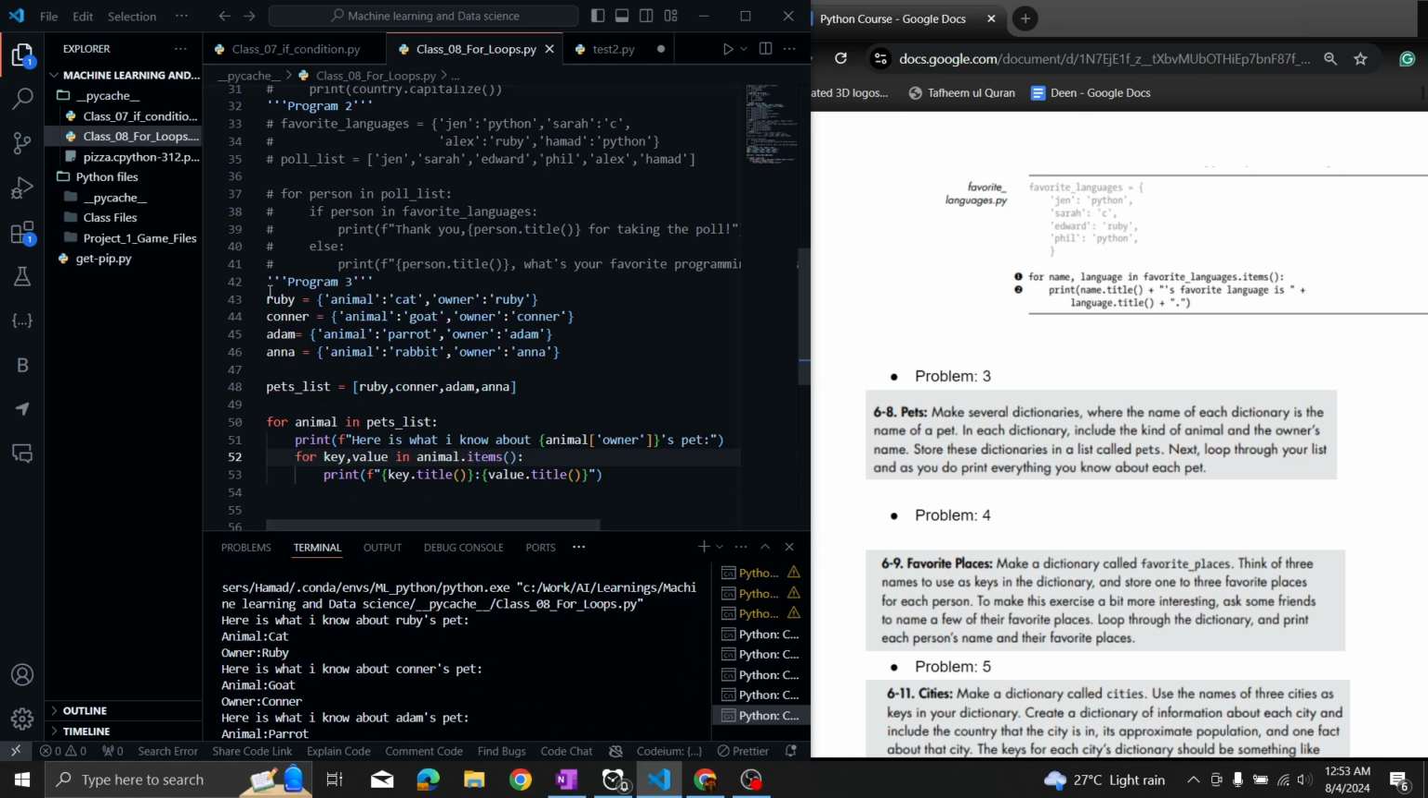And the first thing we did in the program is that we created 4 dictionaries. Then we stored those 4 dictionaries in our list. And then we accessed those lists and printed the message that here is what you know about that animal. The next thing is I created the nested loop, and it printed the messages and it printed the keys and values. So this is how it worked.